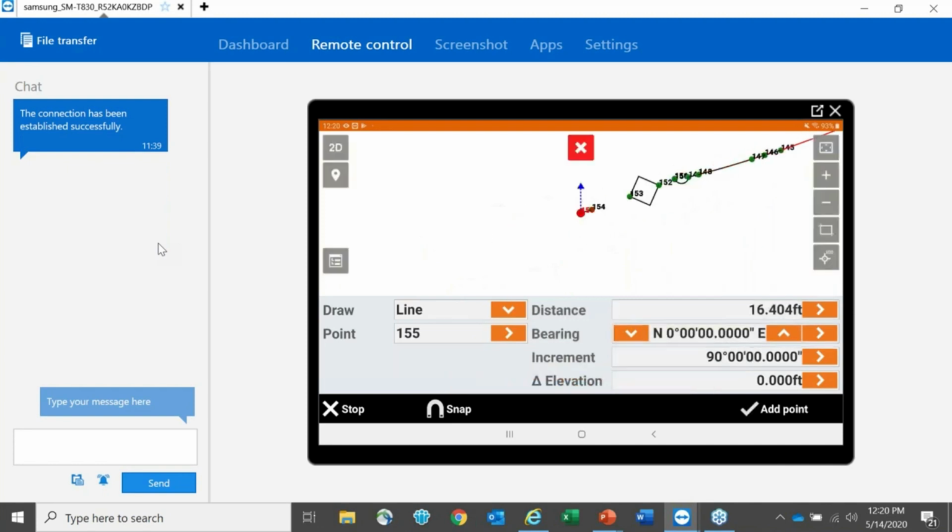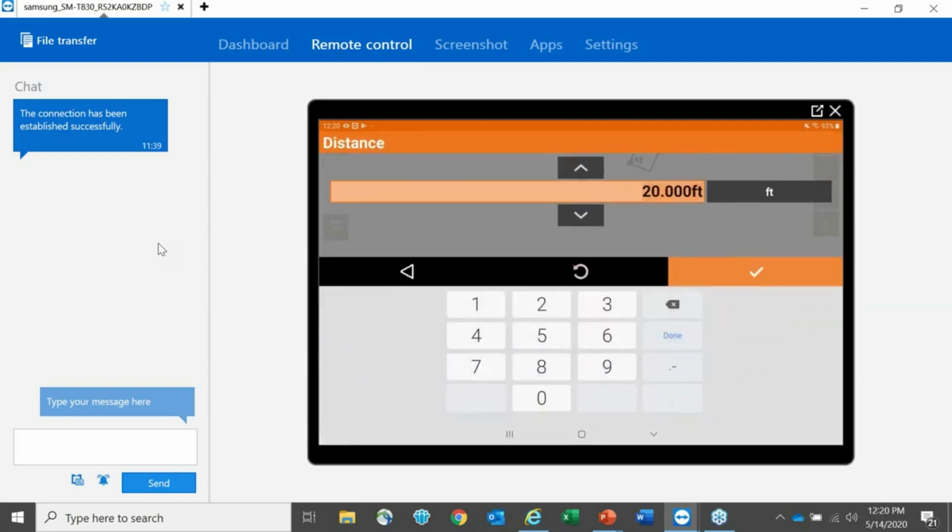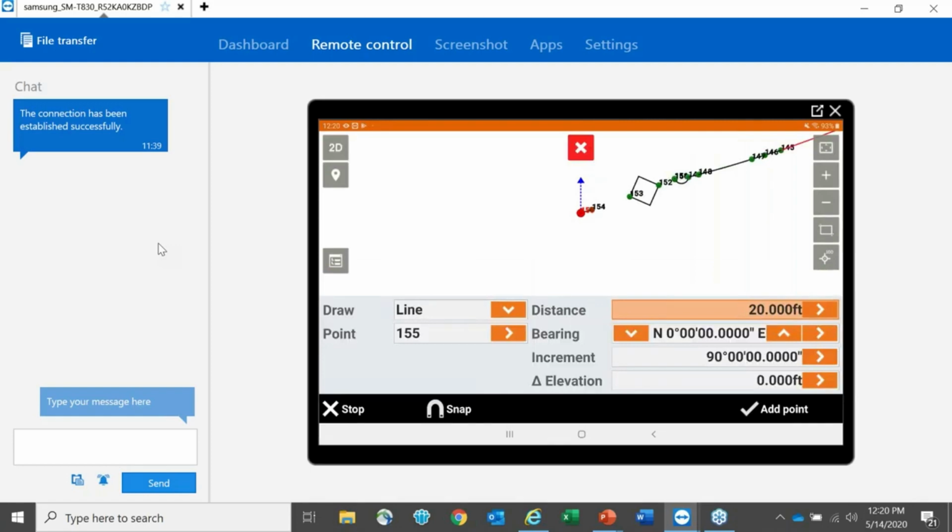You can just click on the point you want to go from. You can select the distance right here, 20 feet, whatever. And then you have the ability to move that. It's set up for 90-degree increments, or I can change it here. I can make that 45. Then I can change it some more.